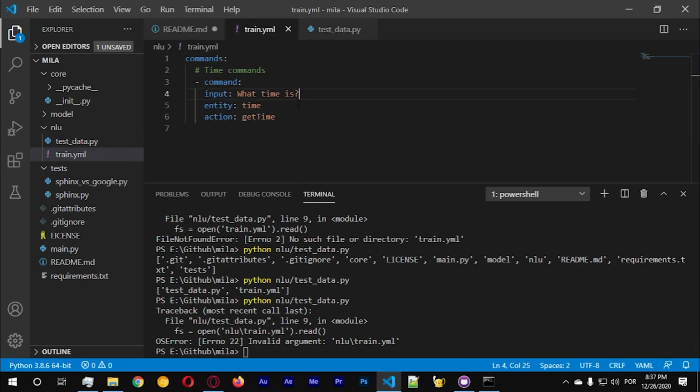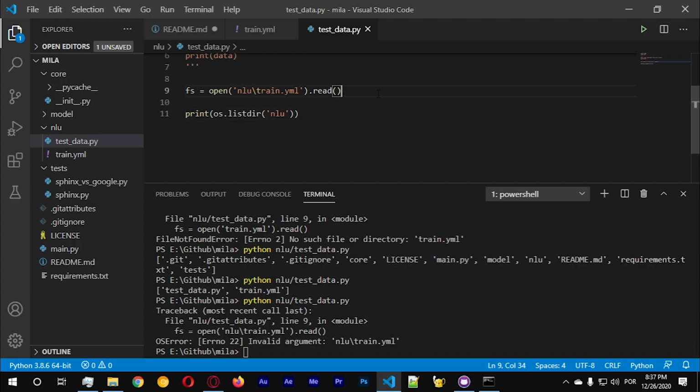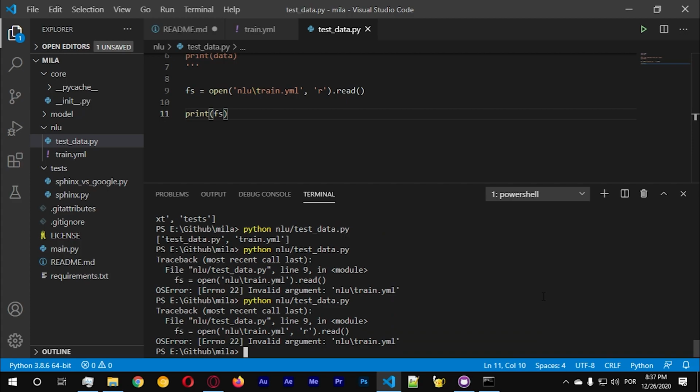Should it have done that? Okay, we got an invalid argument, which is dot read. Okay, let's go with read. Okay, let's go with print fs. And let's see that it works. Invalid argument. Two slashes.